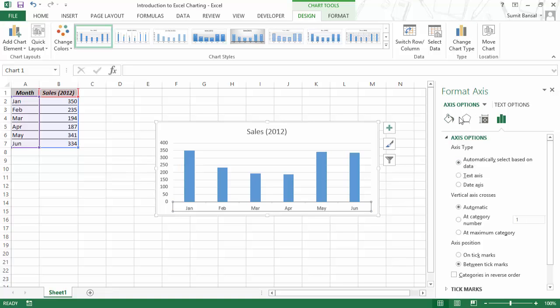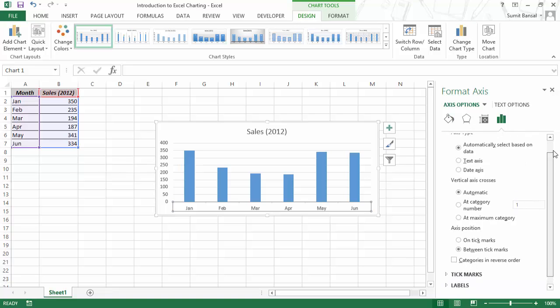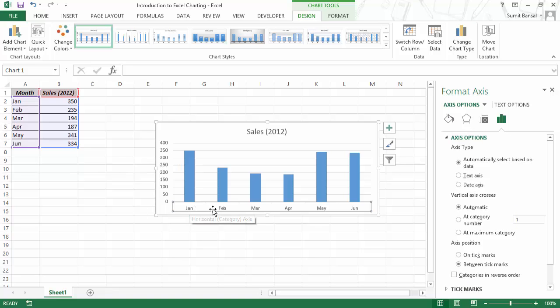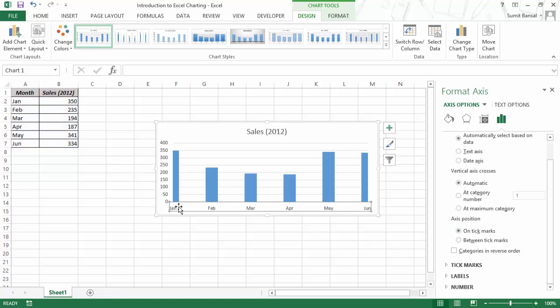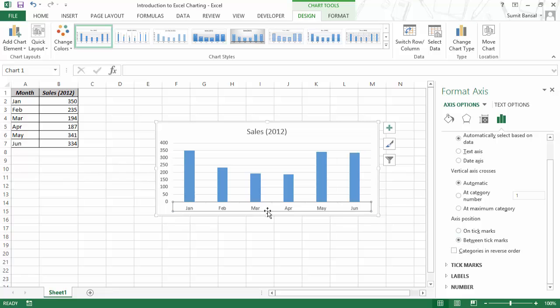Now it may look a bit complicated, but again, as I mentioned, all these options are available in 2010 and 2007 as well. So now if I want to change these axis titles, January, February, these are, as you can see, the horizontal category axis. So I can change all these. I can have these options available. If I say I want the axis position on tick marks, then you can see that this changes the position of where these axis titles would be displayed.